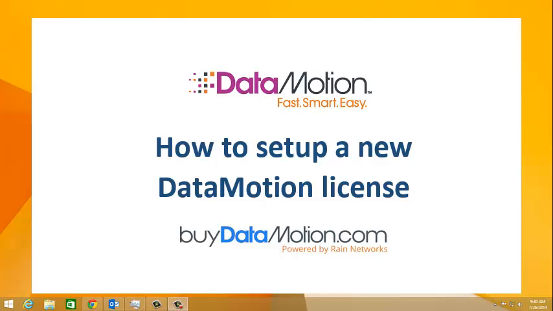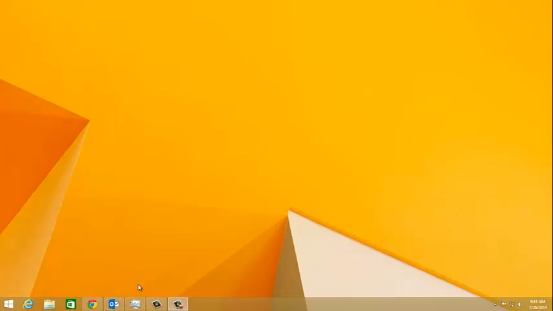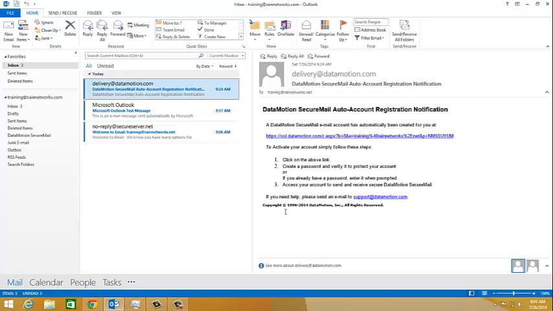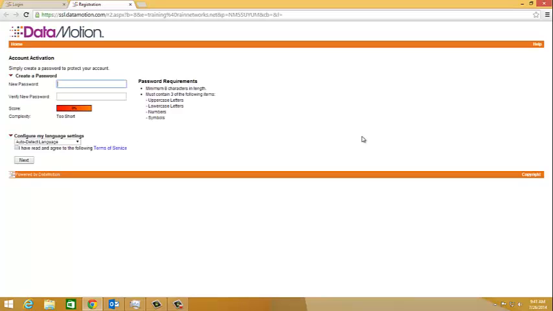So let's start from the part where DataMotion has emailed you your new account creation email. This is going to first walk you through creating your account. Okay, so here's the email that DataMotion sends you when you buy a new license. And we're going to click on this link. When we click on this link, it's going to prompt us to create our password. So we're going to type a password in twice, and this is going to create our account.